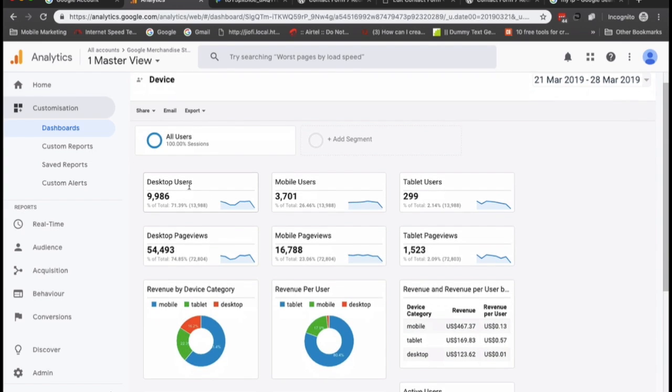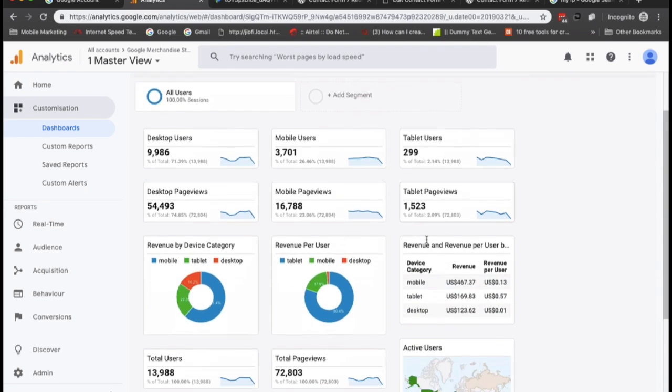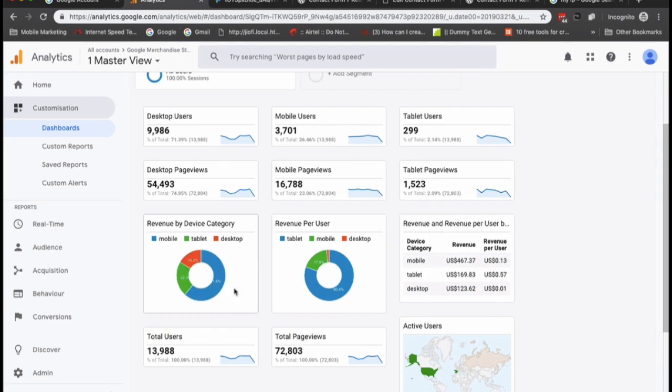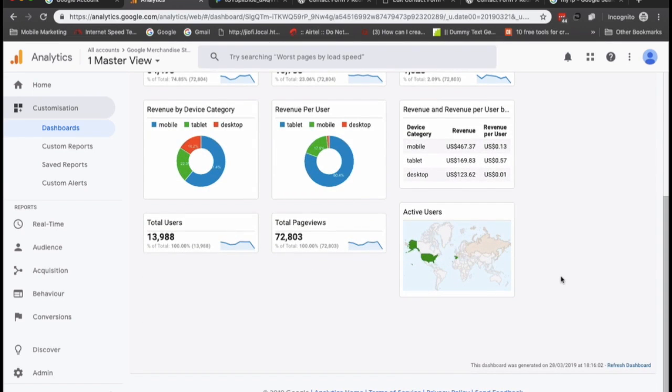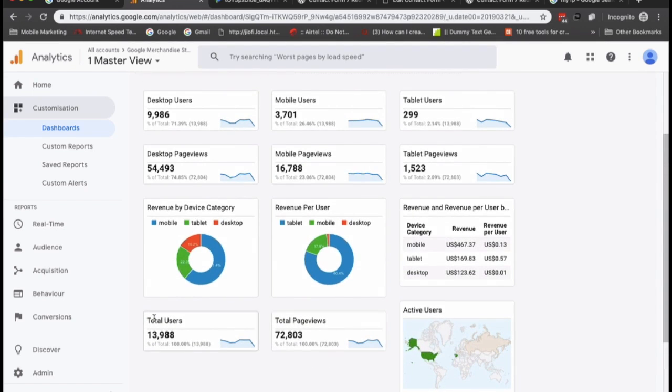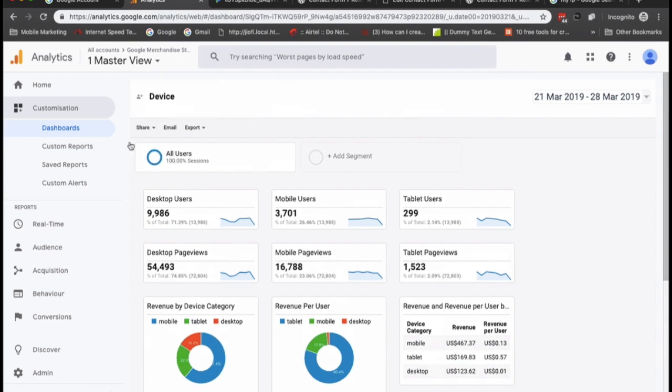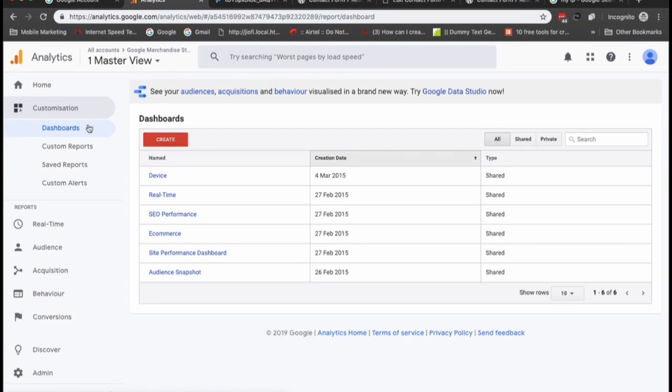You can see desktop users, mobile users, tab users, desktop page views, mobile page views, tab page views, revenue by device, and the revenue share by device. Here you can see mobile has the highest revenue share, revenue per user. So you could analyze all such data. You also have a heat map, active users heat map. So you can populate such interesting data. You get templates also.